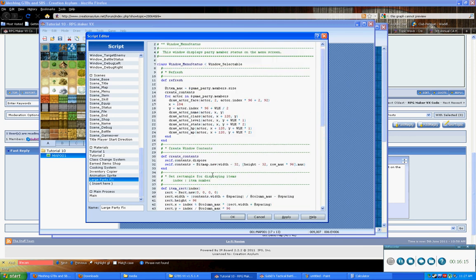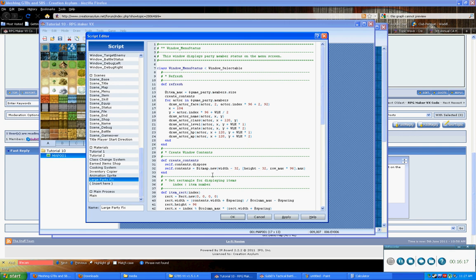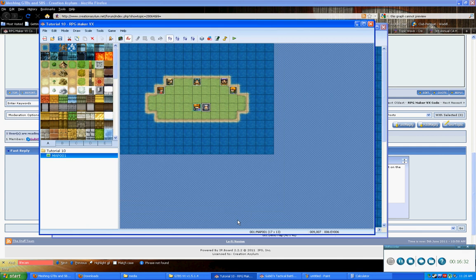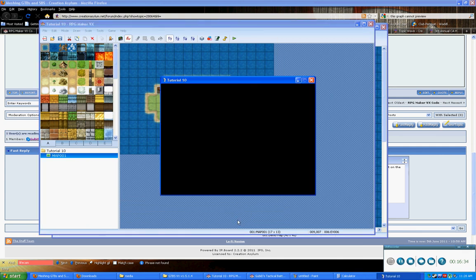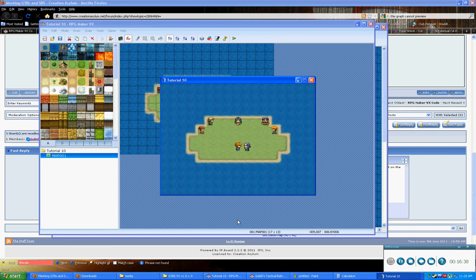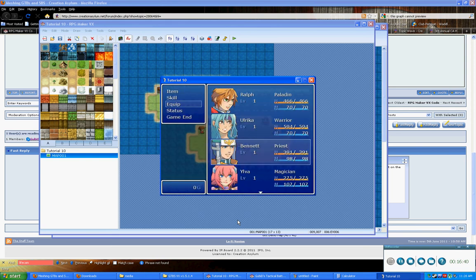Now the reason we have to just do it this way is because window menu status overwrote the version of that same method that was used in Windows Selectable. So now it's going to do the top row check stuff in order to make sure it does the scroll. That's why we had to comment that out, because the one above it is actually smarter. So let's go ahead and try that.